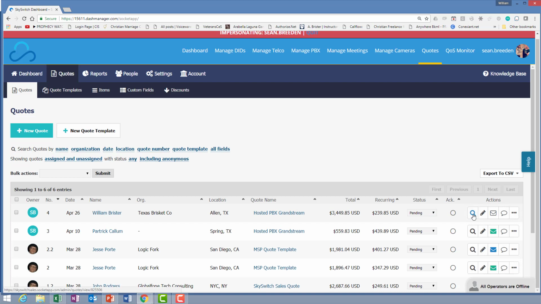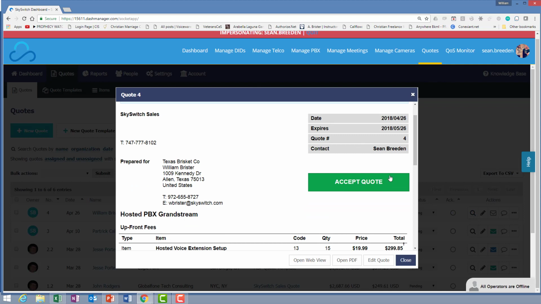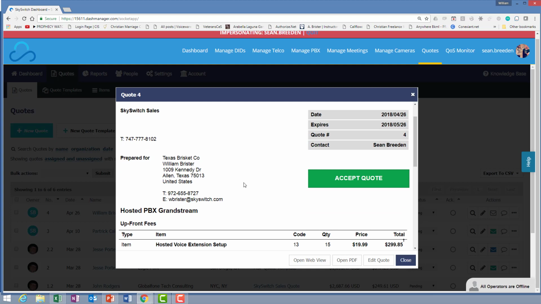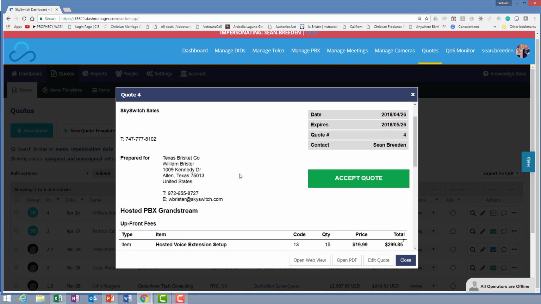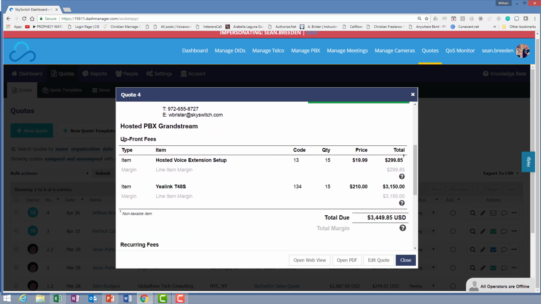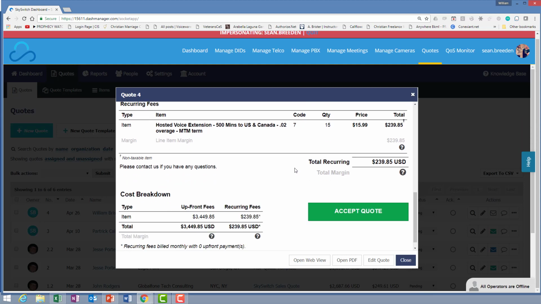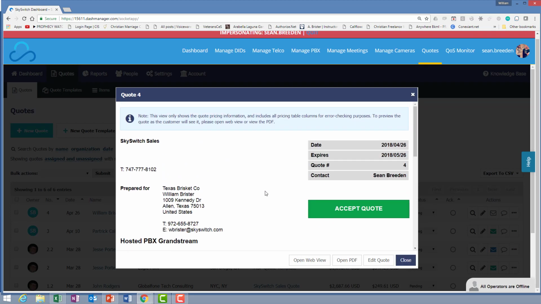Now if you want to view a quote, you click on the magnifying glass here. Now here's our accept quote button. Here's the information of our quote, who we sent the quote to. Now if you had your logo on that global setting on the account tab, you would see your logo here. Then you see how it separates out the upfront versus the recurring fees on the quote, and it does a cost breakdown here at the bottom. Okay, now this is the way the PDF is going to look when your customer receives it.